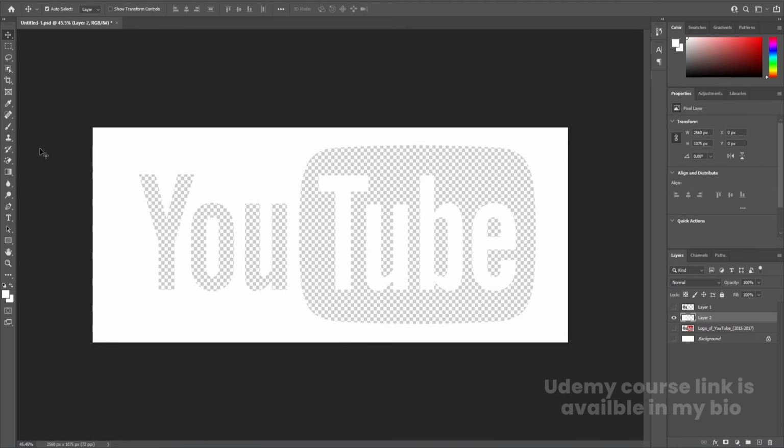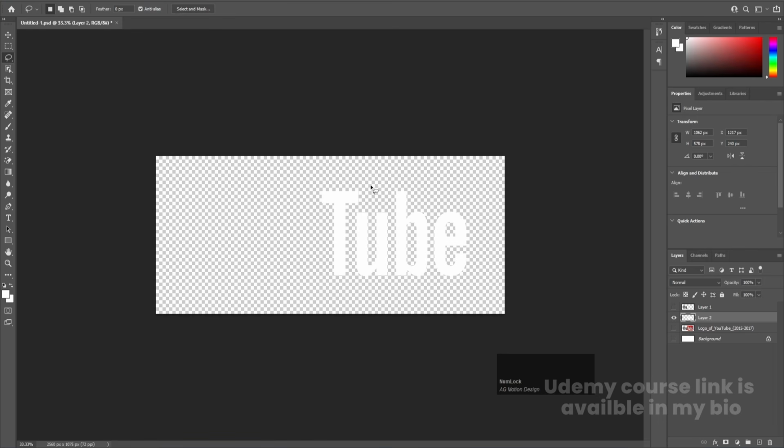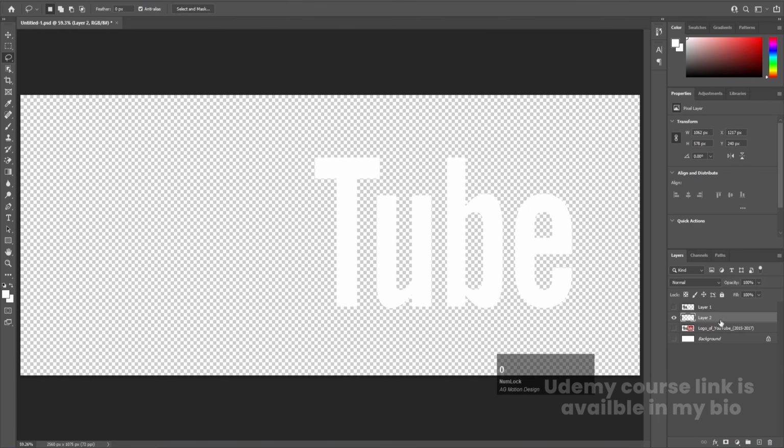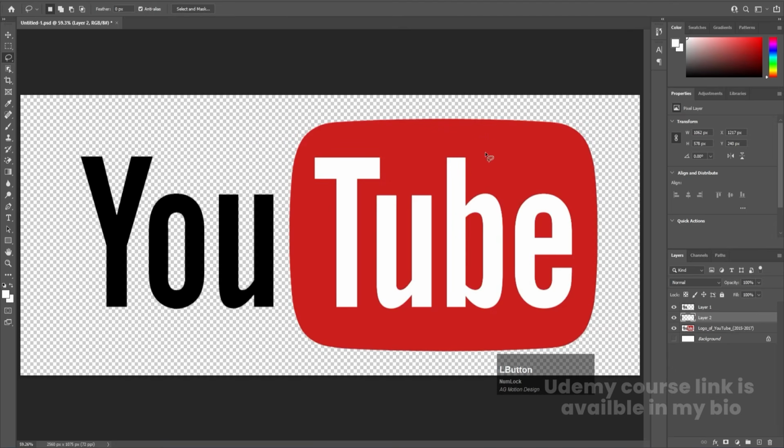Now I don't want any of this other stuff, so what I'm gonna do, I'm going to press L on my keyboard to select my lasso tool, and I'm going to select this tube word only, like this. Let's hit Ctrl D to deselect. I'm going to select this portion and press Ctrl Shift I to invert selection and delete it, and hit Ctrl D. So if you see, now we have this U and tube, and now I need this red box as well.